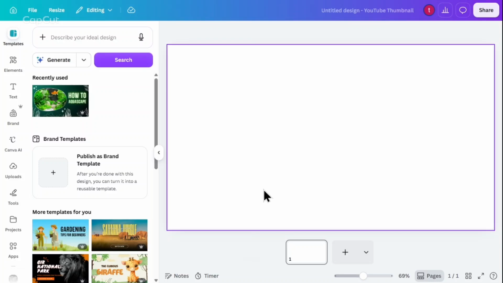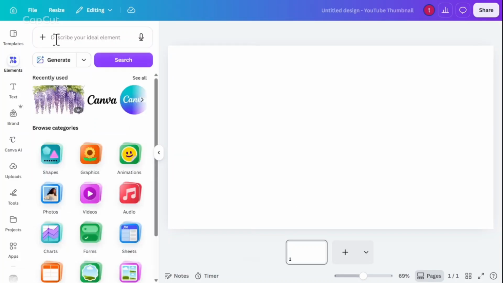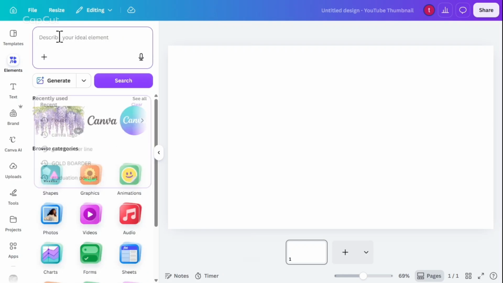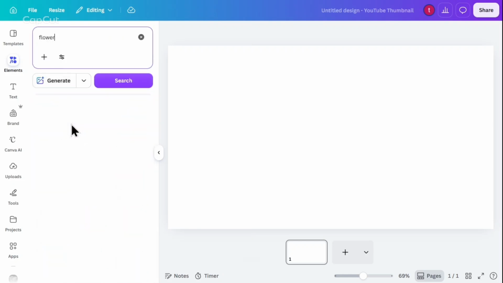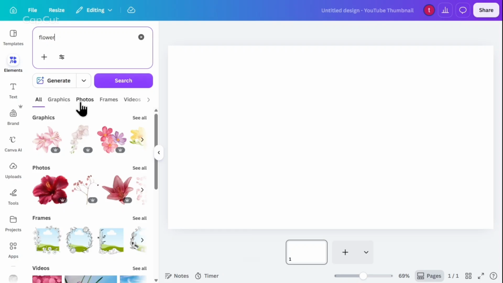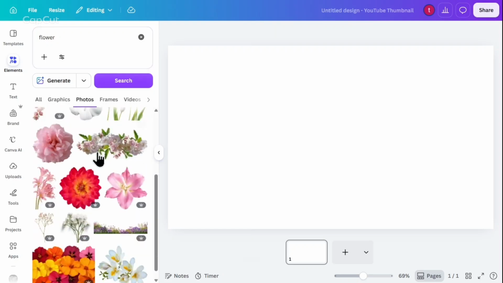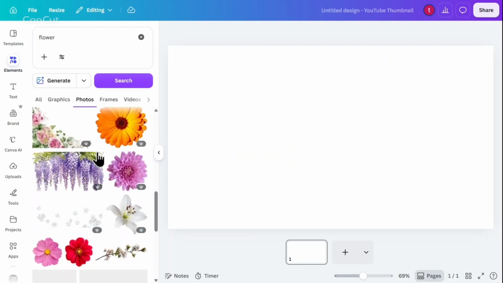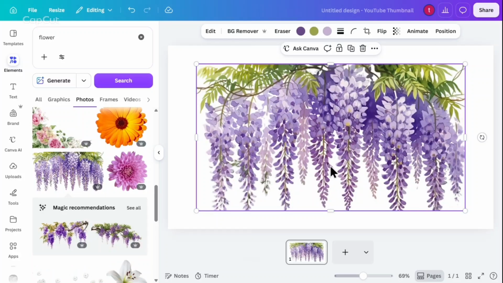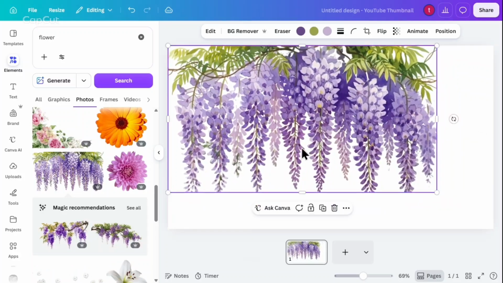Once the canvas loads, I go over to the left sidebar and click on the Elements tab. In the search bar, I type in flower and hit Enter. I then switch over to the Photos tab to browse through all the image options available. I scroll down through the photo collection until I find the perfect floral picture. Once I spot it, I click on it to add it directly onto my canvas. I then resize and adjust the photo so it fills the entire frame nicely.